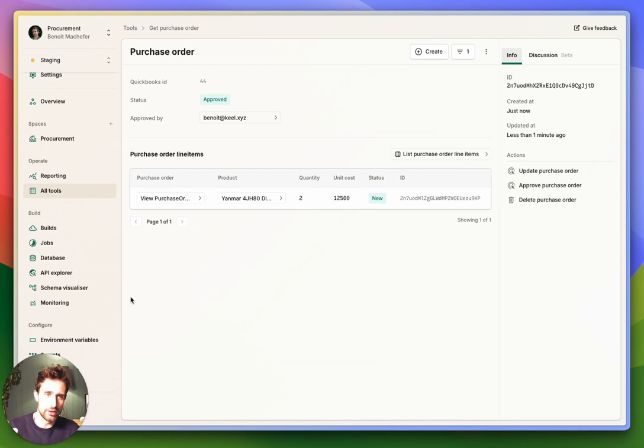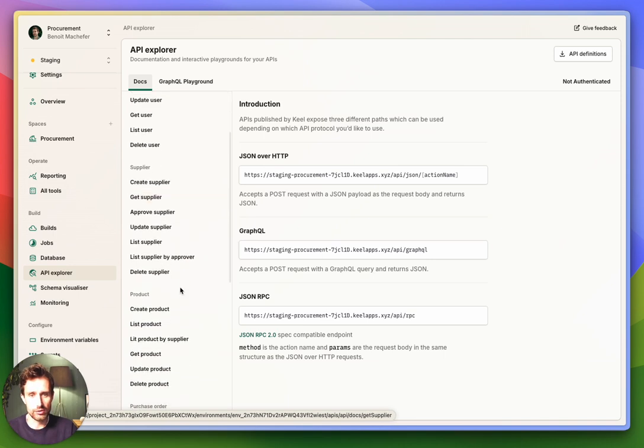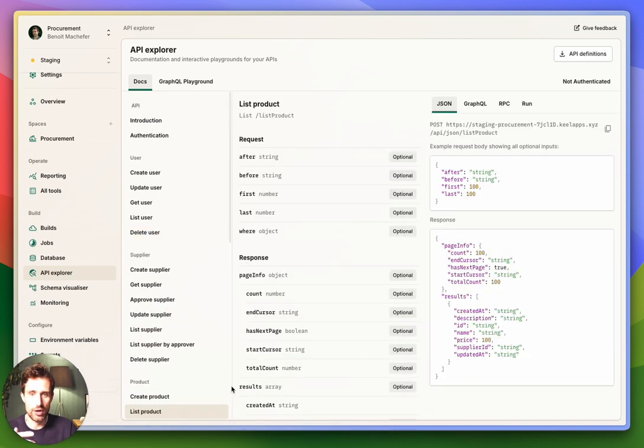Now, not only can you integrate with the tools of your choice, but you can also easily give access to the data to your product. So Keel is API first and is designed to power your products. Say you want to show the product in a smartphone app that you've created, you've got access here to all the documentation to do so super easily.